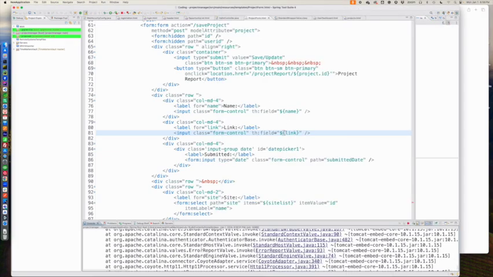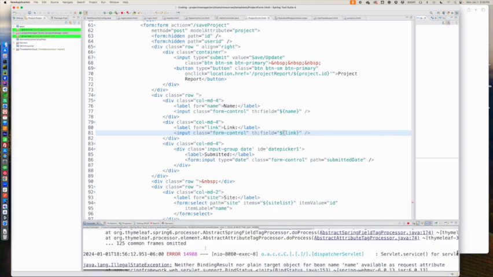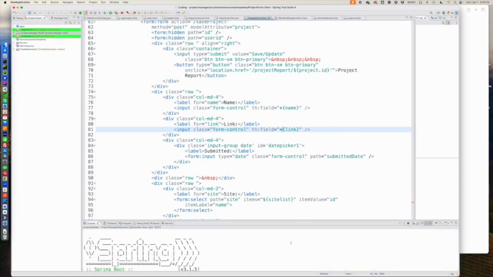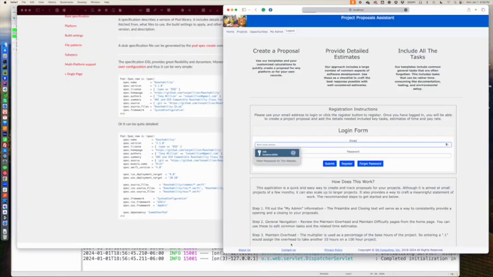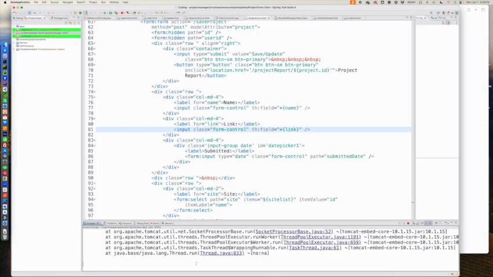And now it doesn't like that because I probably have a typo or I skipped something. Oh, here we go. Neither binding result nor plain target object for bean name. So let's go look at a thing. Let's try this. Not super intuitive, but let's go do that and see what it says then. Log in, pick it. Oh, doesn't like that either.